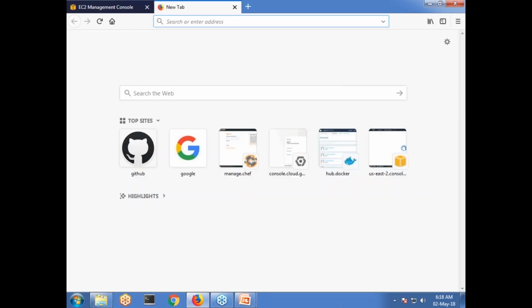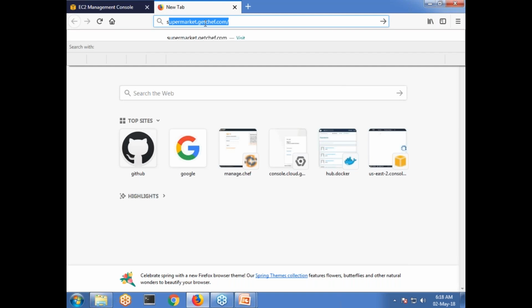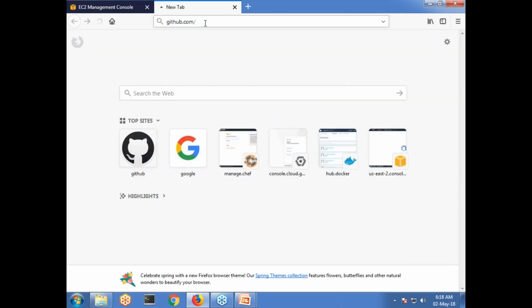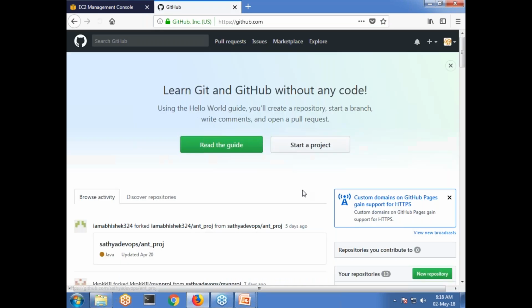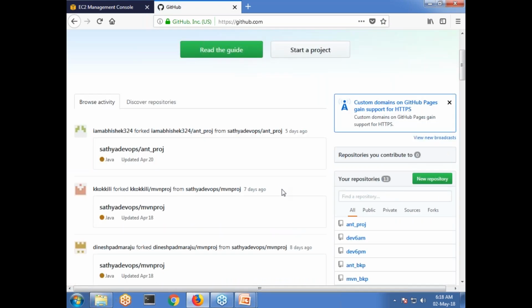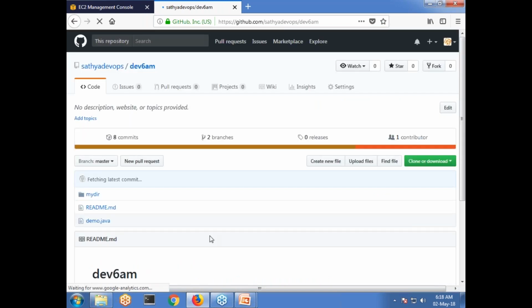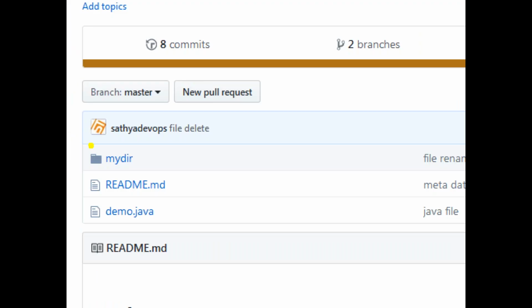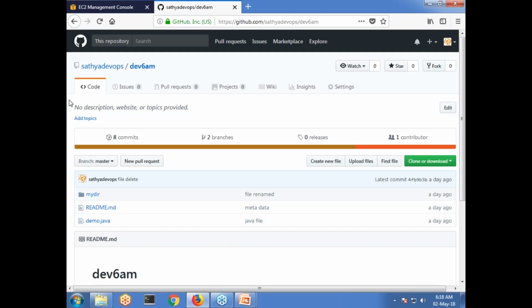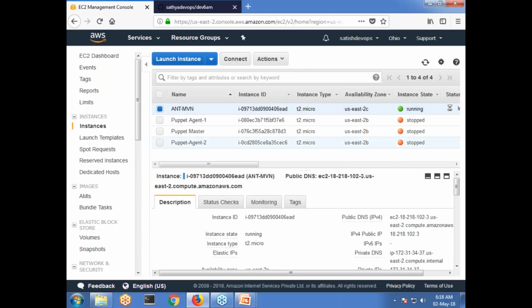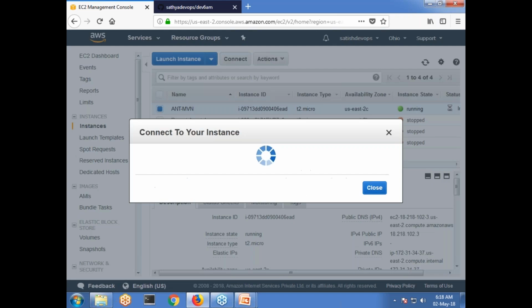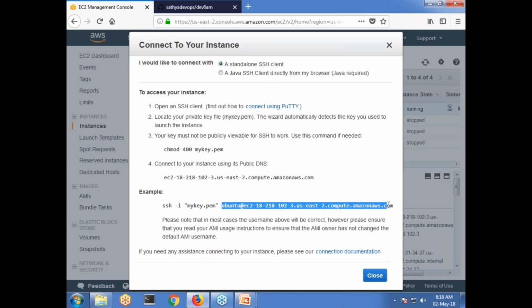In the last class I created one GitHub account, right? You created some dev 6 a.m. project. We added some files and we created some directories. Fine. So now let me work with this. The machine is started. I'll just connect with the machine.